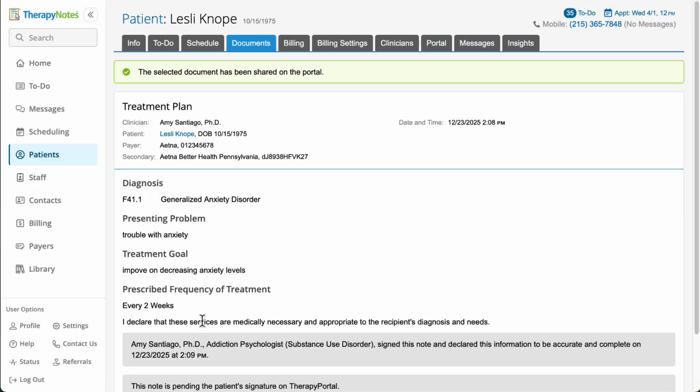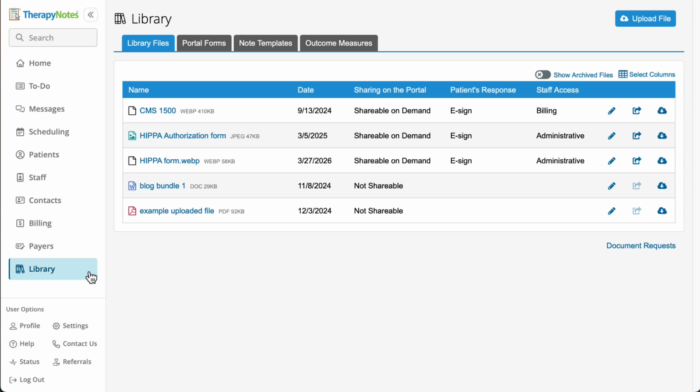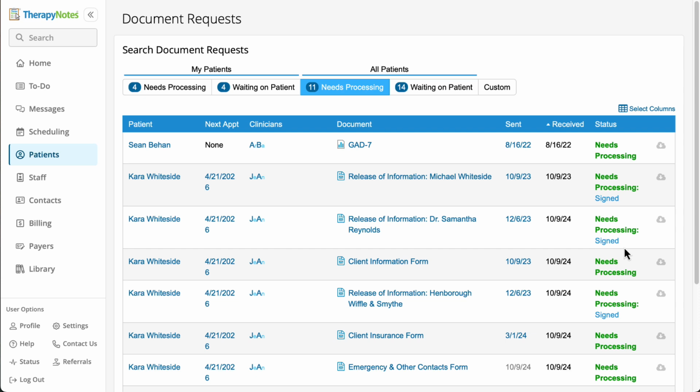You can check the status of document requests from the Client's Portal tab in their chart, or by going to the library and clicking on the Document Request link at the bottom right of the list of documents. This option will show you which documents need processing or are still waiting for a patient response for either your assigned patients or all patients depending on your user roles.